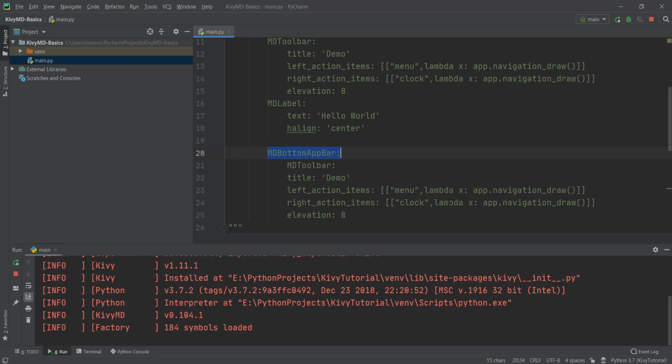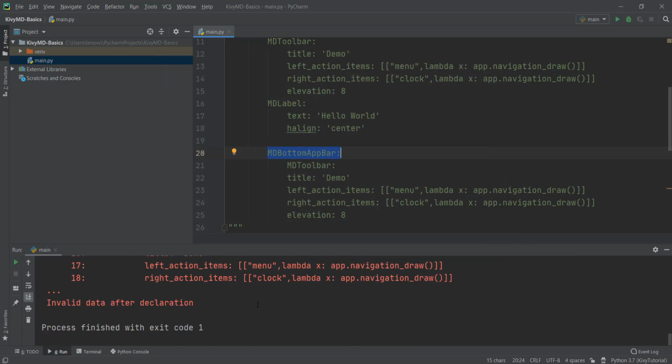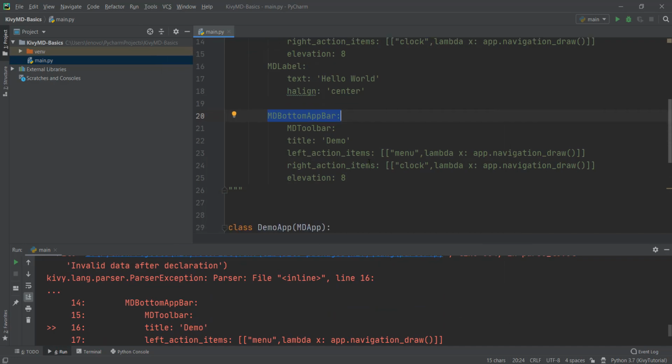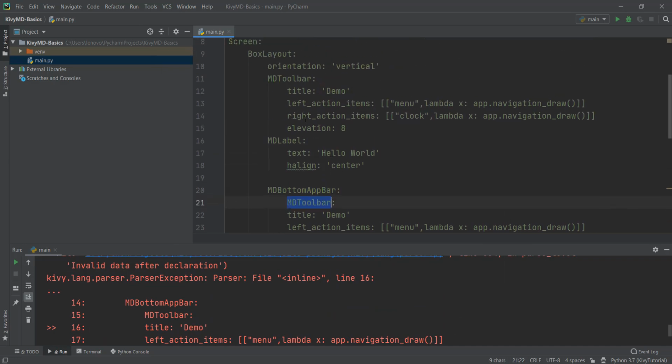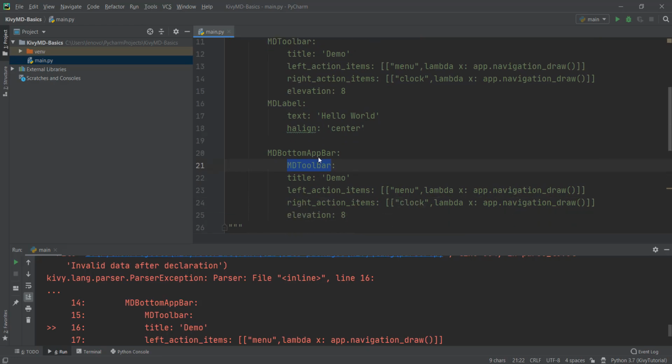So now let's reload it, and you'll be able to see that it's giving us an error. Let's see why. This is because in MD toolbar, as you can see, this title and all the elements inside MD toolbar are indented properly. So over here they are not indented. So make sure you press the tab button and make sure the indentation is right.